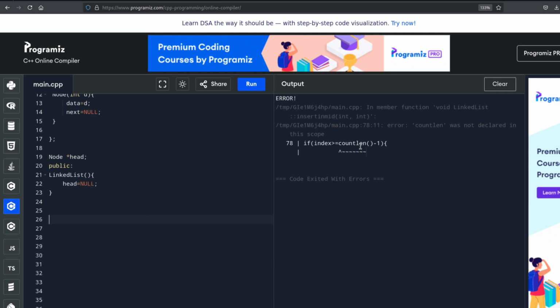Alright, so count len, I'm going to call it count len, and I'm going to make it an integer type. Okay, int count len. Now this is going to count the number of nodes that exist inside of our linked list. So we're going to have a variable called len, and we're going to default it to 0. Then we're going to have a node, a temporary node, and we're going to make it equal to head.